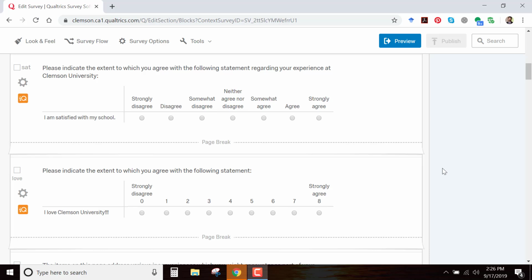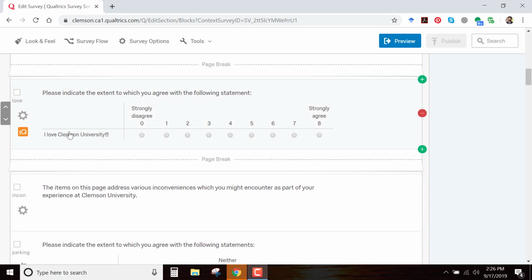So to start off with, I have a bone to pick with the Princeton Review, that they're calling something love and they're measuring it with a satisfaction scale. So I also went ahead and threw in a measure of what I think would be better at capturing love: I love Clemson University, exclamation, exclamation, on a 9-point scale. Most people who are here like Clemson University a lot. By definition, we're extremely high on this variable.